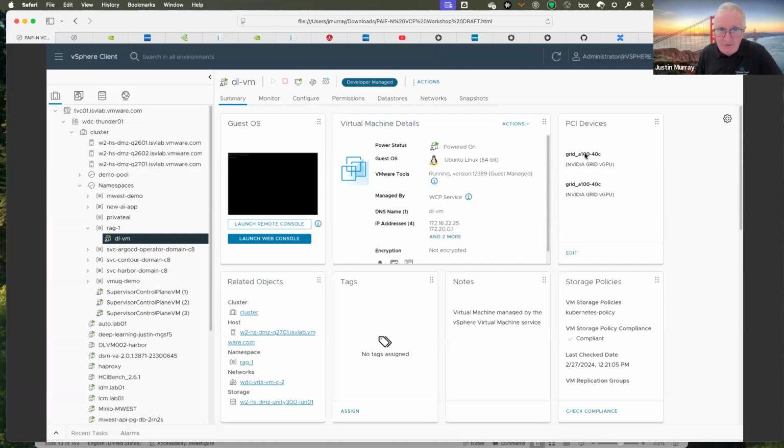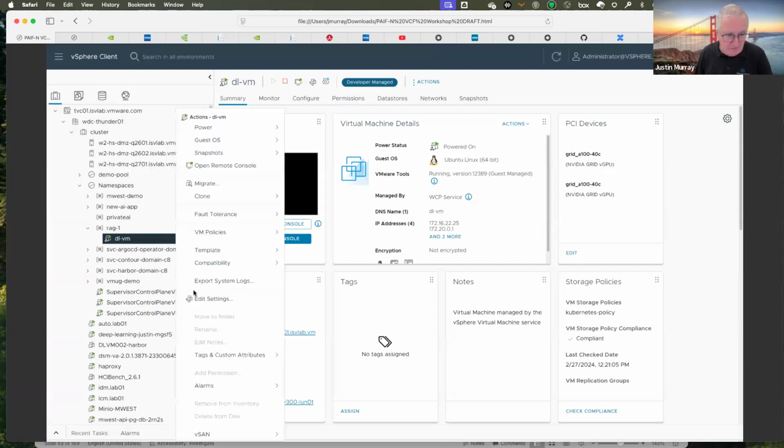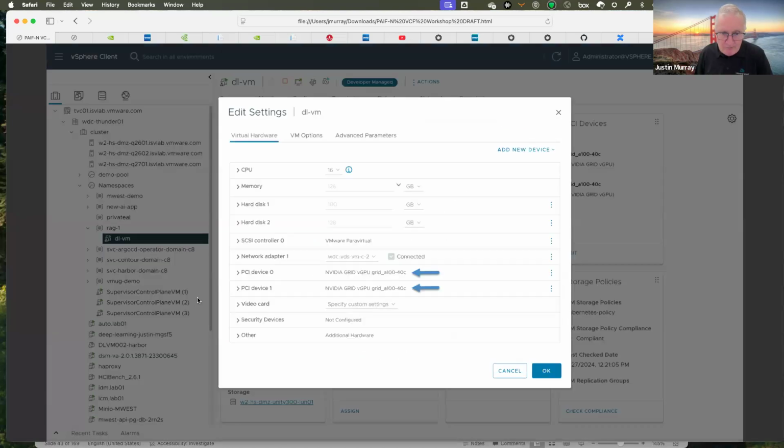And inside that VM, if we want to edit it and look more deeply, we can see what parameters it has as far as memory, hard disk. But interestingly, it's using two virtual GPUs here. So this VM, if we wanted to evacuate the host on which it is running currently, and we had another host with two A100s, we could vMotion this VM to that new host if we wanted to.